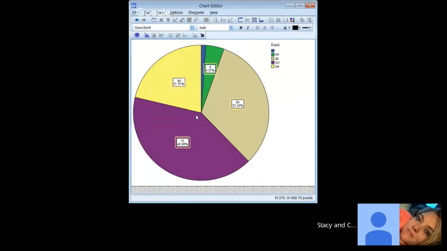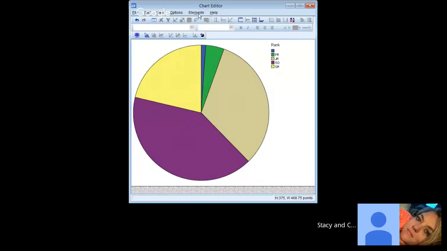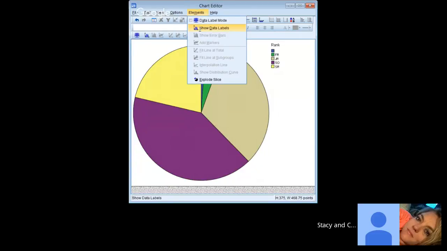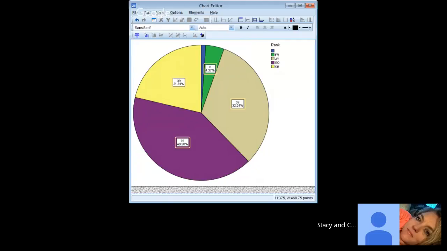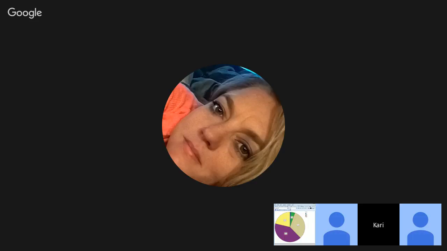And if you look, I guess you guys want to see the rank then if we want to know who it is. Okay, let me do that again. So you go to Elements, Show Data Value Labels, and then put rank up there too. So we're going to hit Apply.